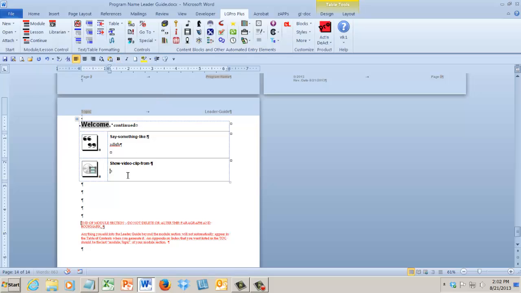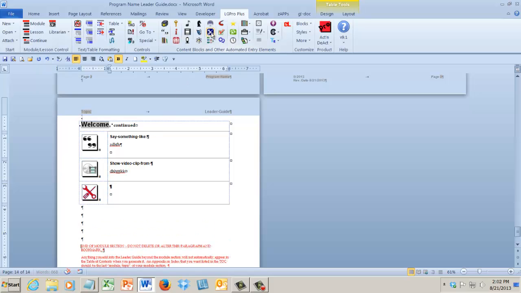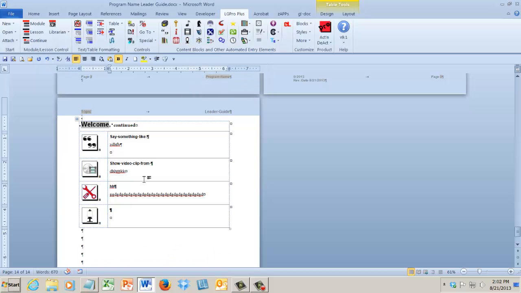I would put in other blocks and video instructions, like maybe we're showing a video clip, and maybe I'm going to introduce some kind of a tool or a job aid, and I'm going to put information in here, and just fill this in with stuff. Maybe we're going to use a flip chart and have some kind of activity. And then I'm ready again to send people to their participant workbook.